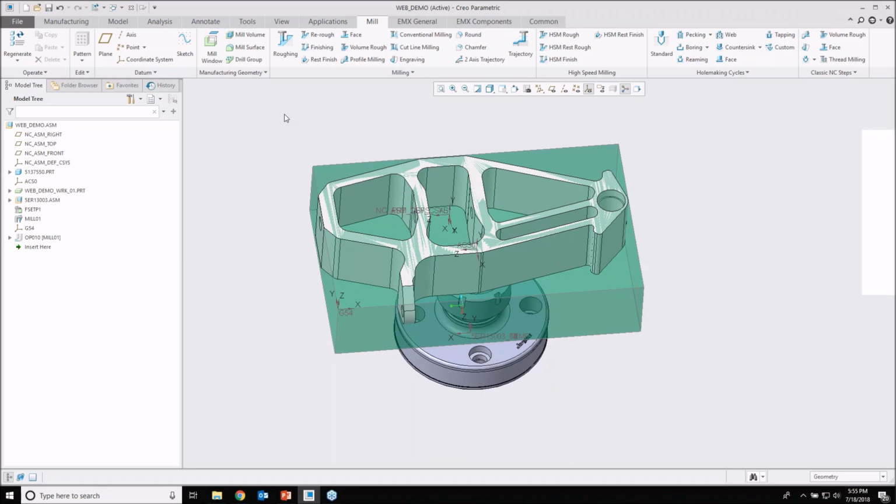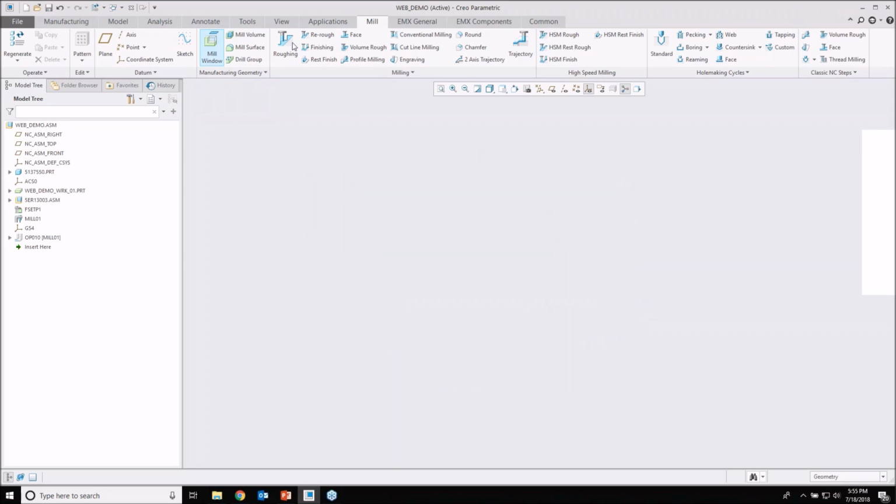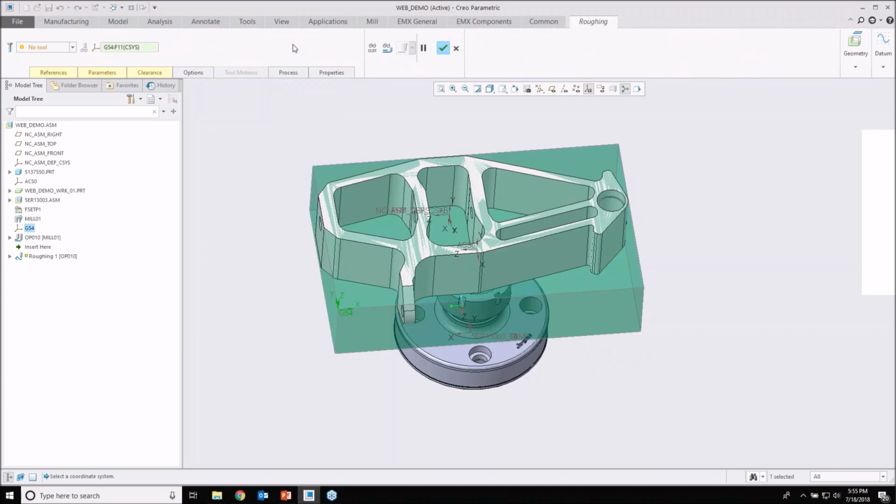So I'm going to create a few things on the fly now. You don't have to do it like that. Normally you'll create your mill windows first. That's just a way to tell Creo I'm going to machine in a certain section now. So you can either do it like that, or you can start the roughing tool, and it's going to highlight everything that you need.